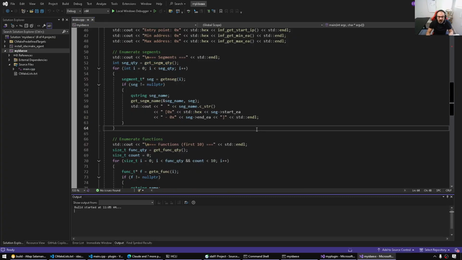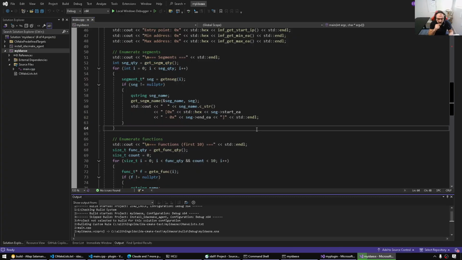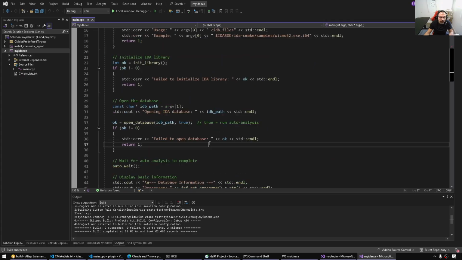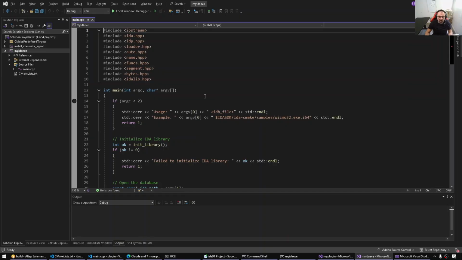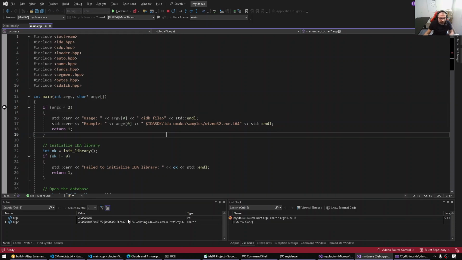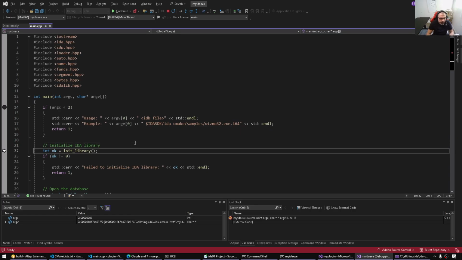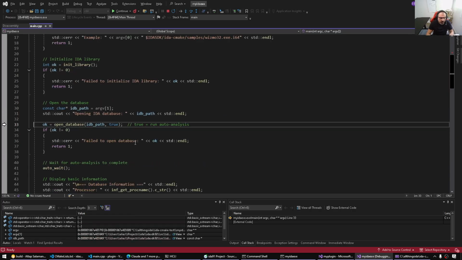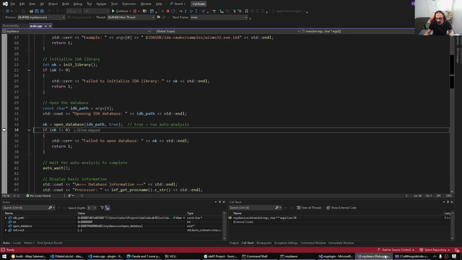Okay, let's build it. Here it is, and we have an exe. I can run it externally, or I can run it from the IDE. Okay, let me hit F5, and here we are. There's only one argument, which is the database I passed. Here, init_library succeeded, and then open_database, and by the way, here it is.